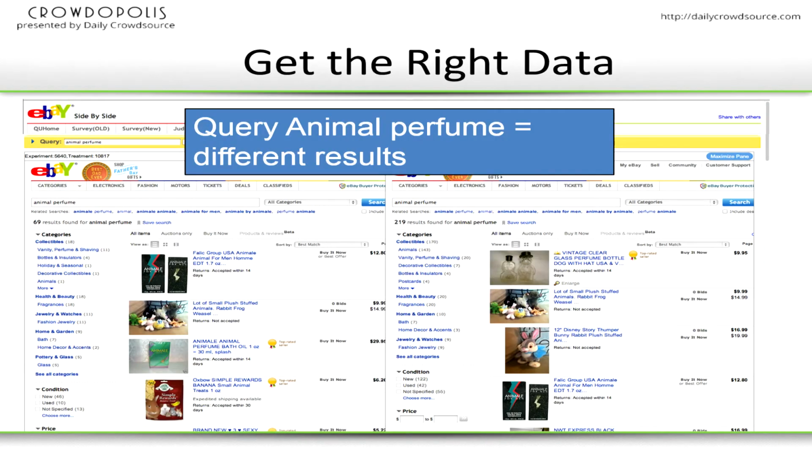So let's not send that. So let's send this query instead. This is the query "animal perfume." And I'm not sure exactly what that query means.